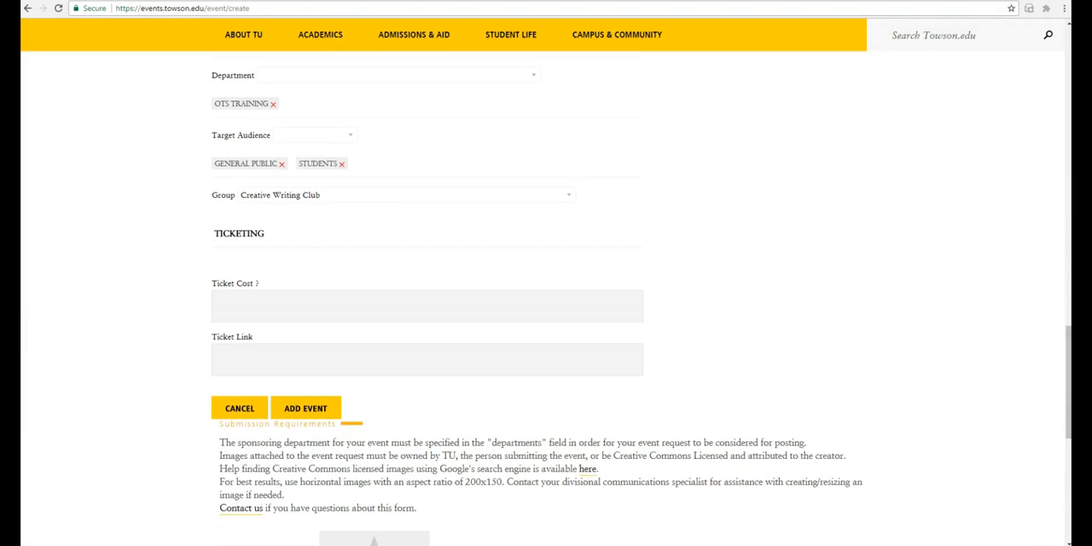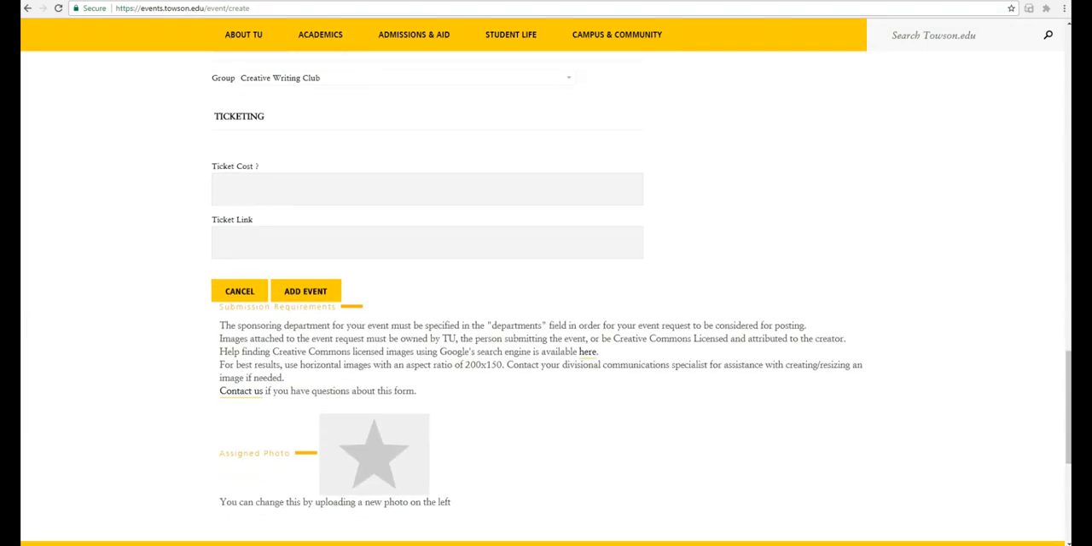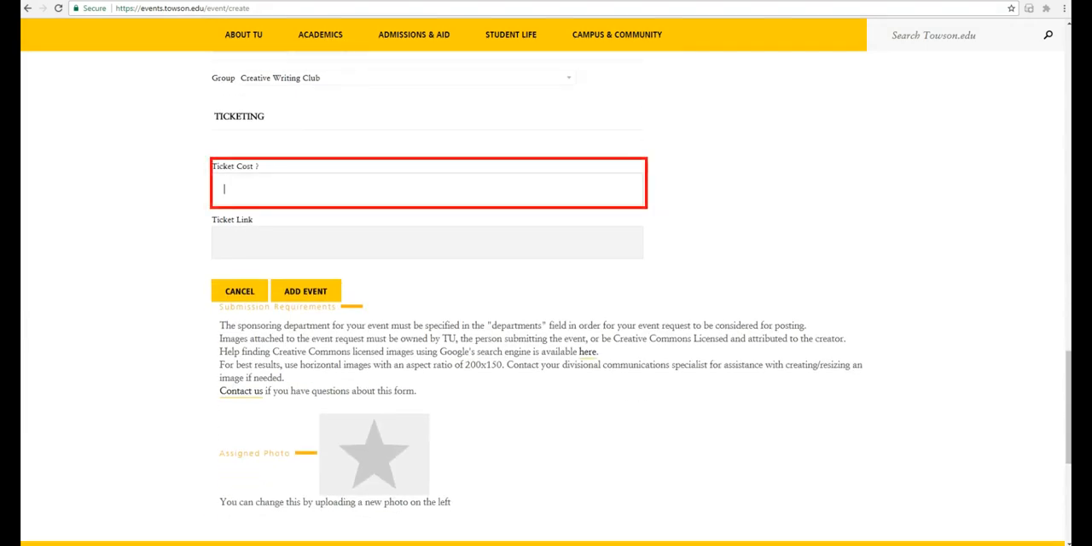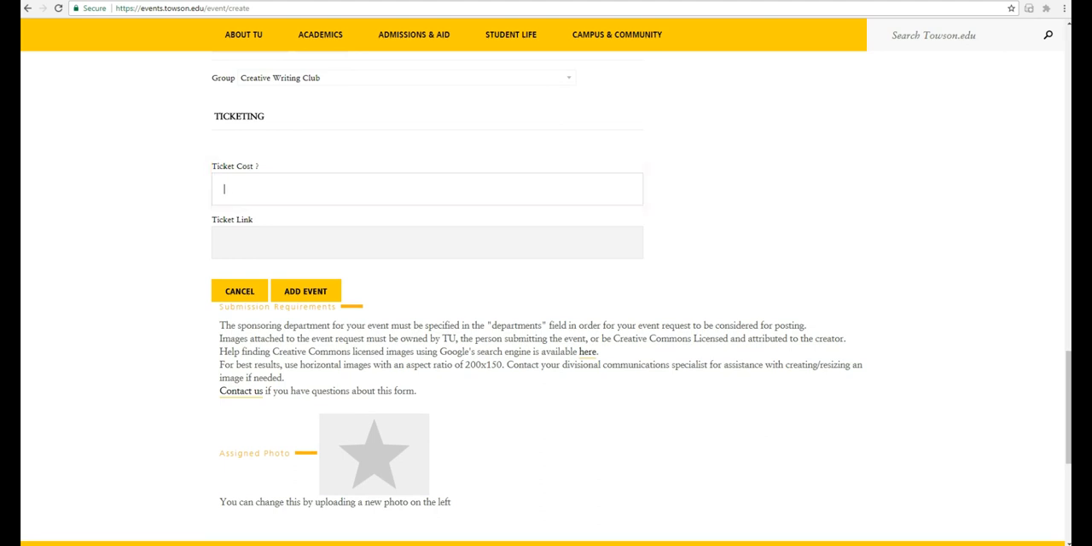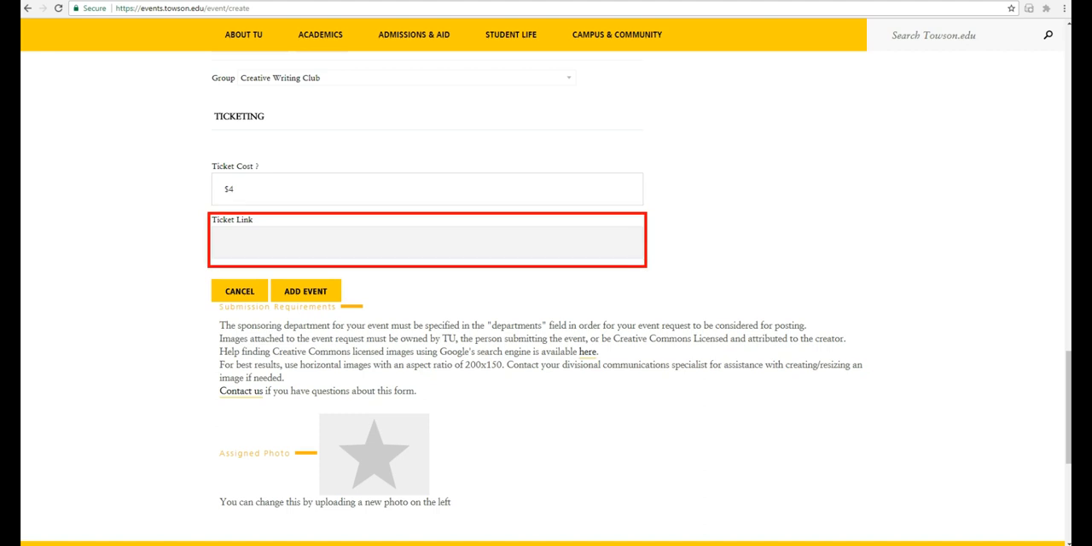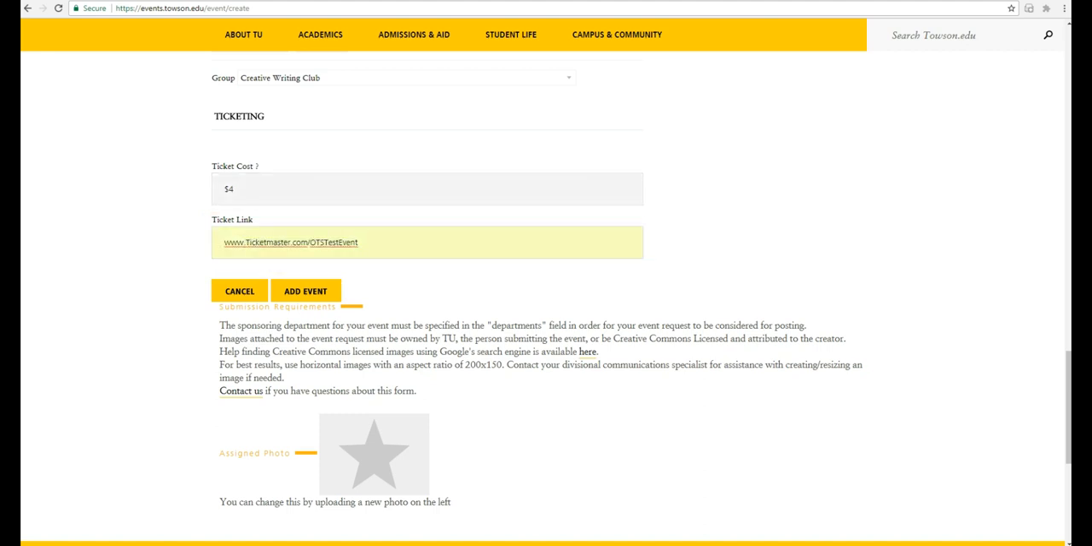Next, you'll enter the ticket information for the event. In the Ticket Cost field, you'll enter the ticket price of your event. If your event is free, you'll leave the field blank. Next, you'll enter the URL for where you can get the tickets in the Ticket Link field. Now, this will appear as a button on your event page that either says Buy Tickets if you've entered a price, or Register if you've left the field blank.